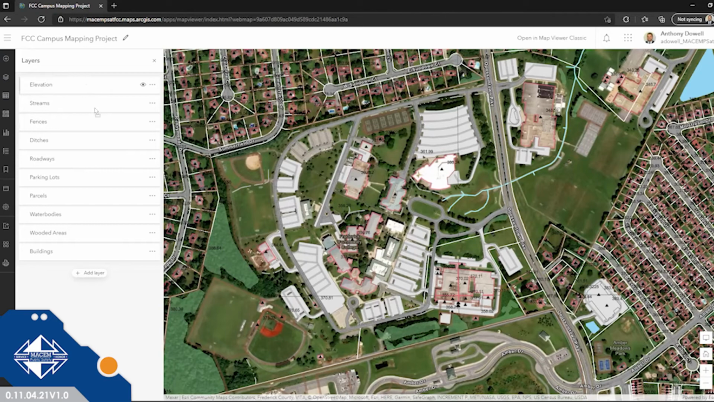Here I can reorder them. I can change their visibility. So if I didn't want to show visually my buildings, for example, I can turn them off, and you'll see that my buildings layer won't show when I click on the eyeball icon. And you can add new layers to that list as well.